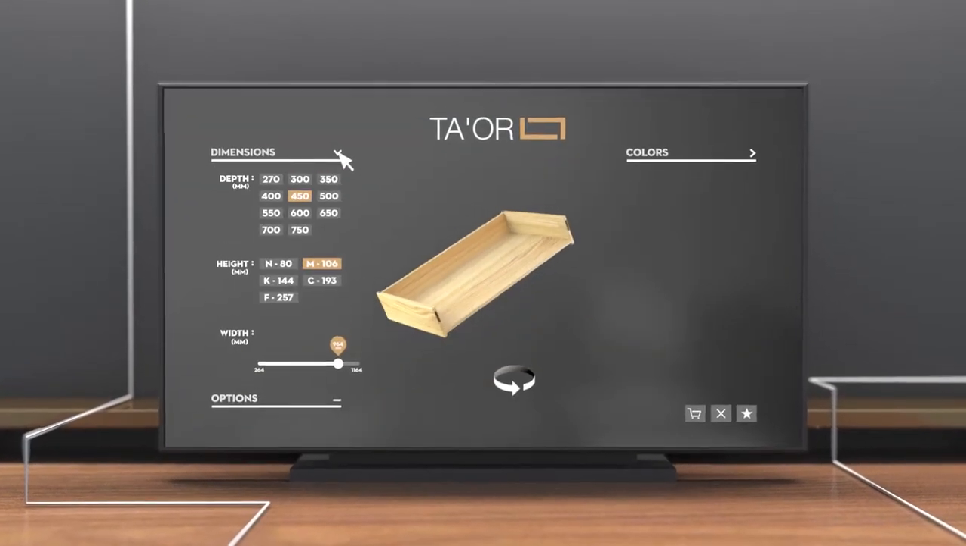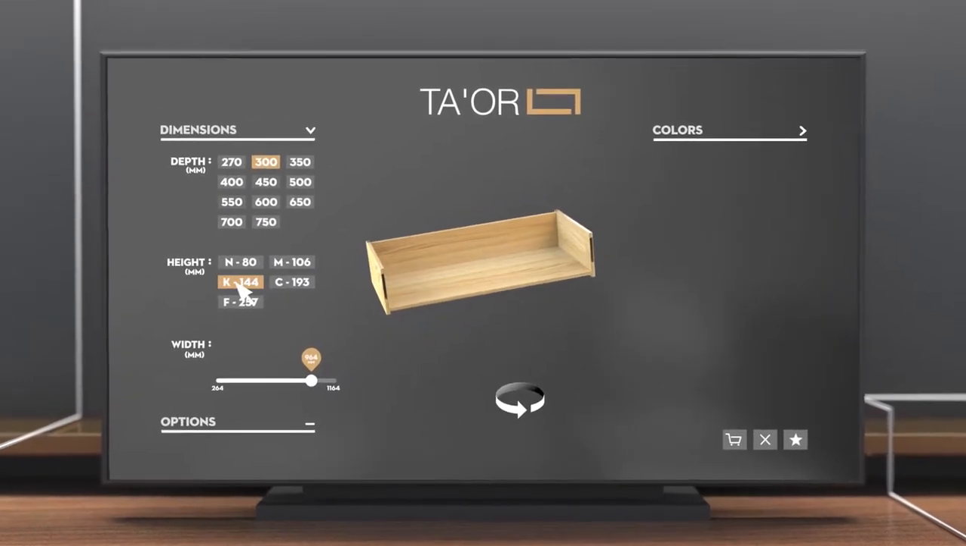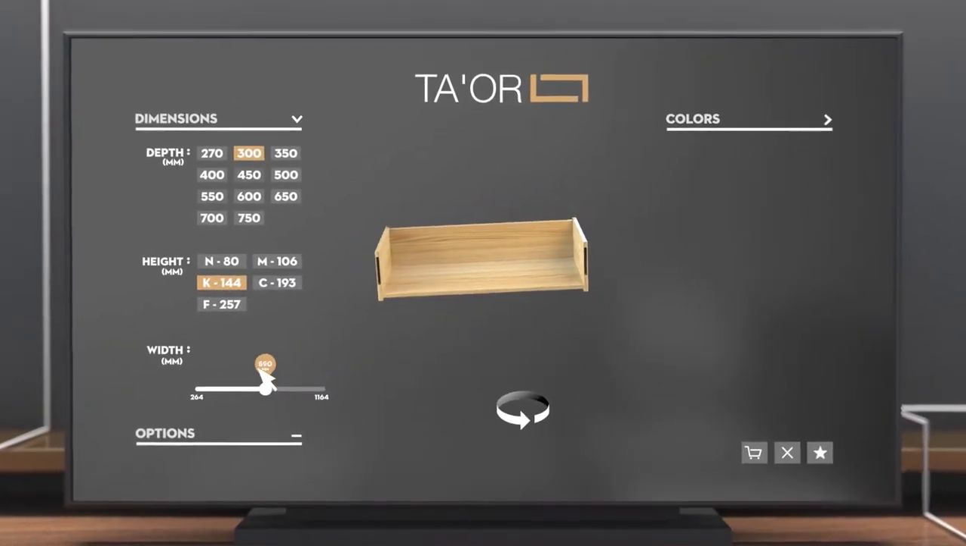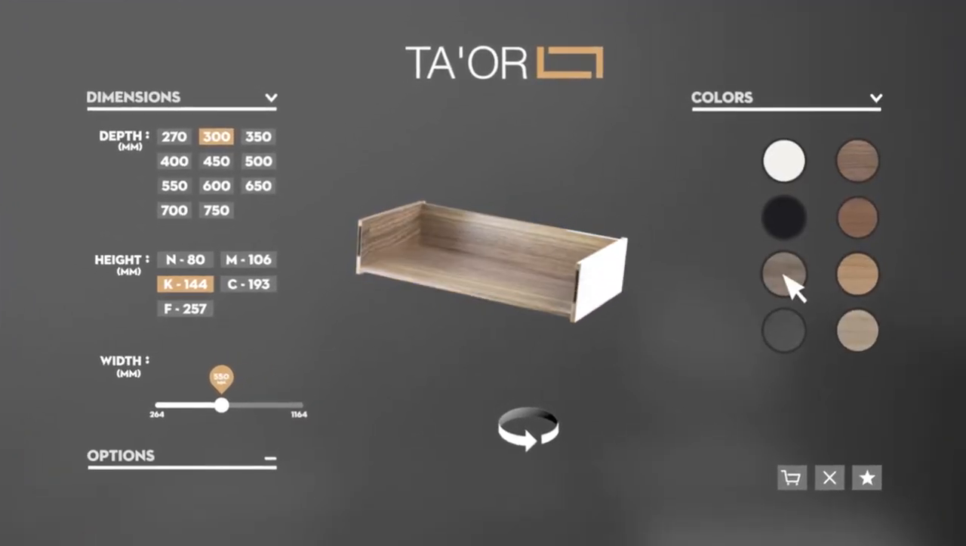Discover our online configurator and the endless possibilities of TowerBox. You make a selection just by giving us the dimensions and the color, and we customize your box system starting from a single unit.